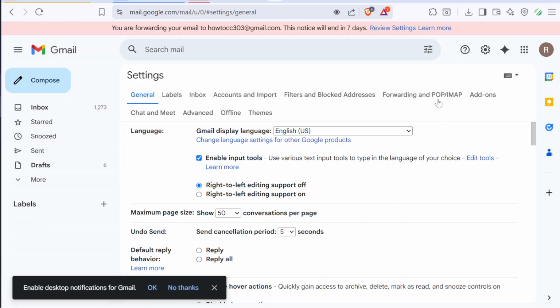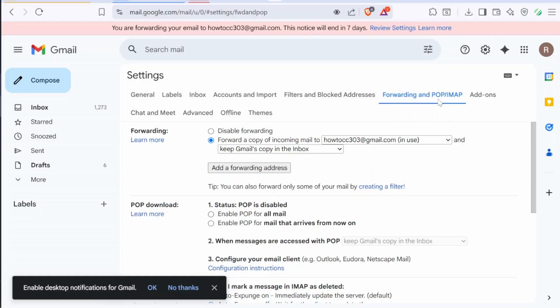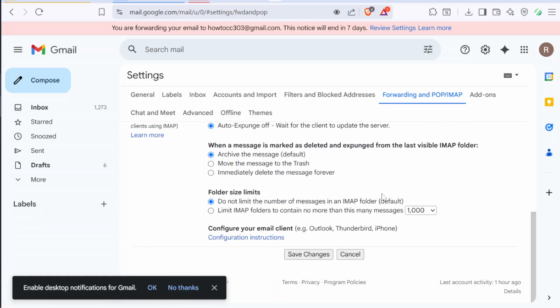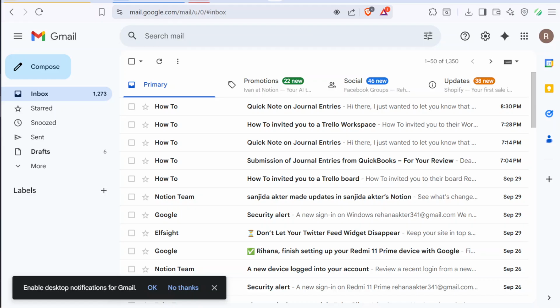Next, navigate to the Forwarding and POP/IMAP tab. Here, check under the Forwarding section to see if any email forwarding is active. If it is, click Disable Forwarding to stop emails from being sent to another account. Don't forget to click Save Changes at the bottom of the page to ensure the settings are updated properly.